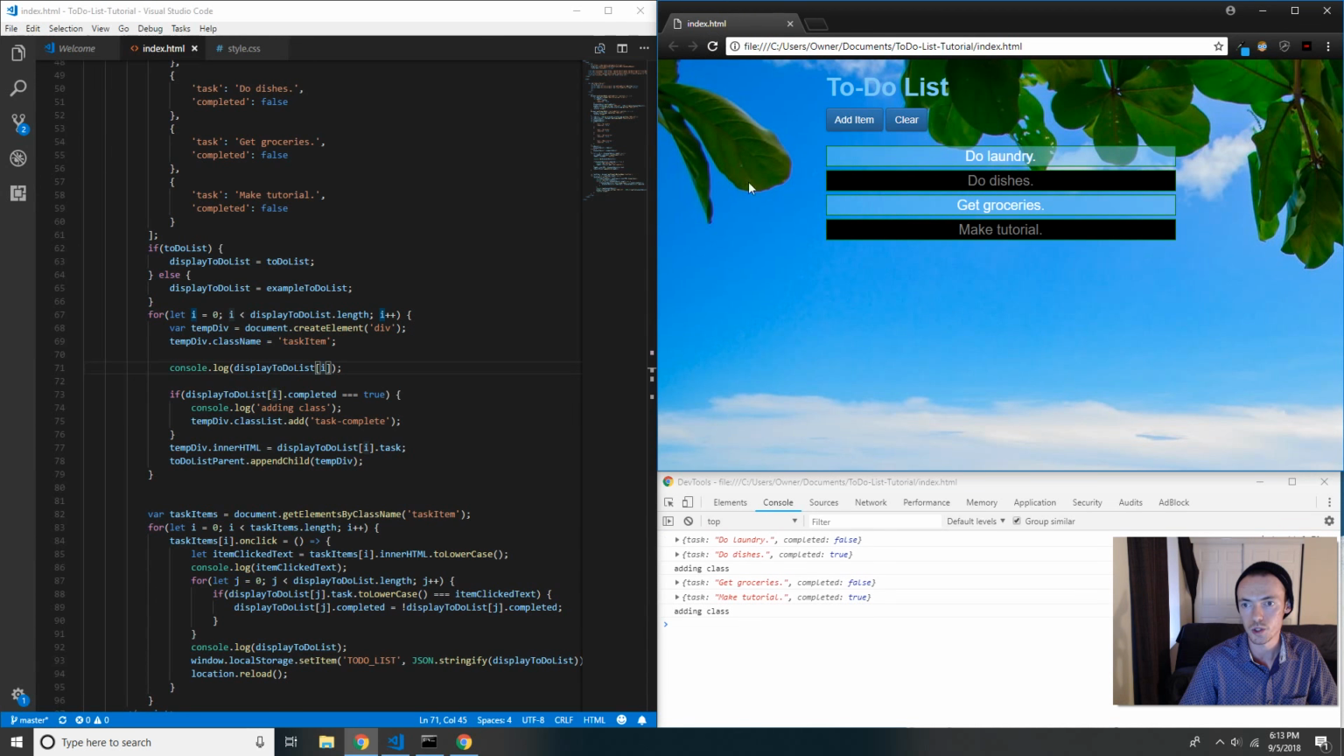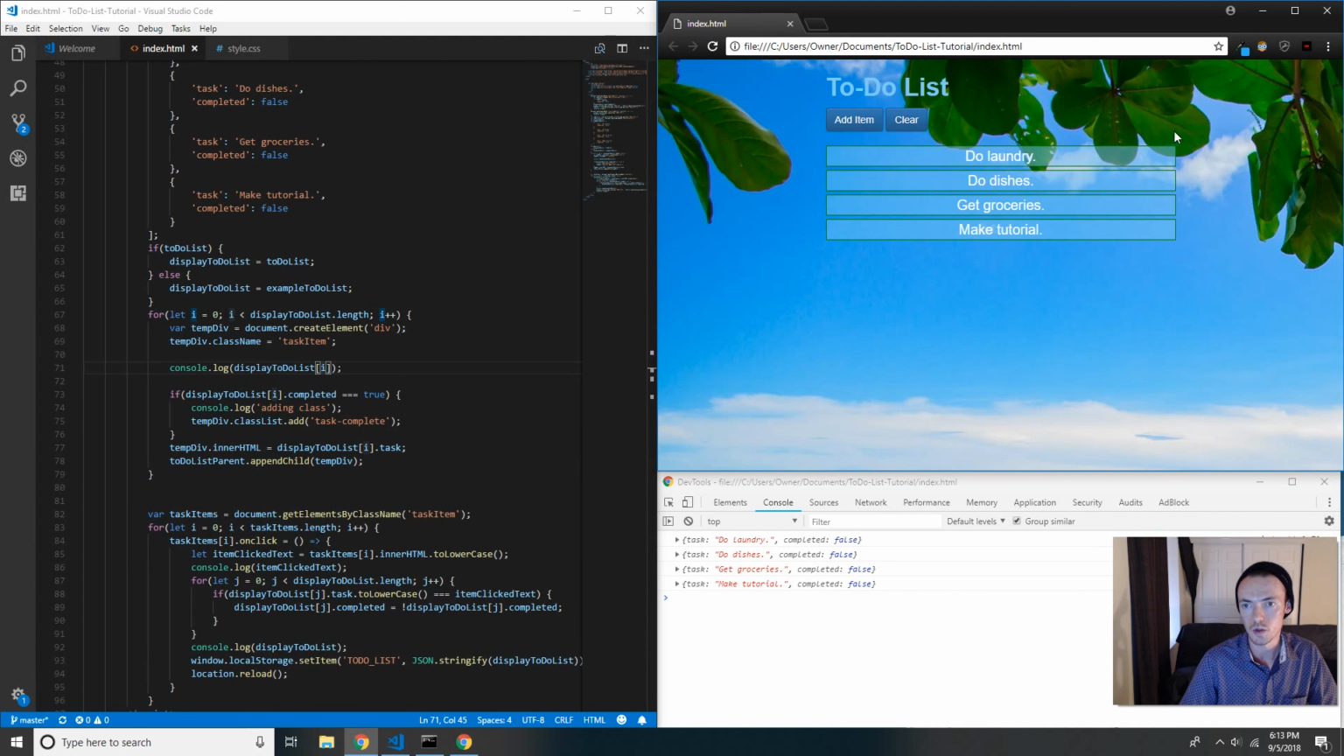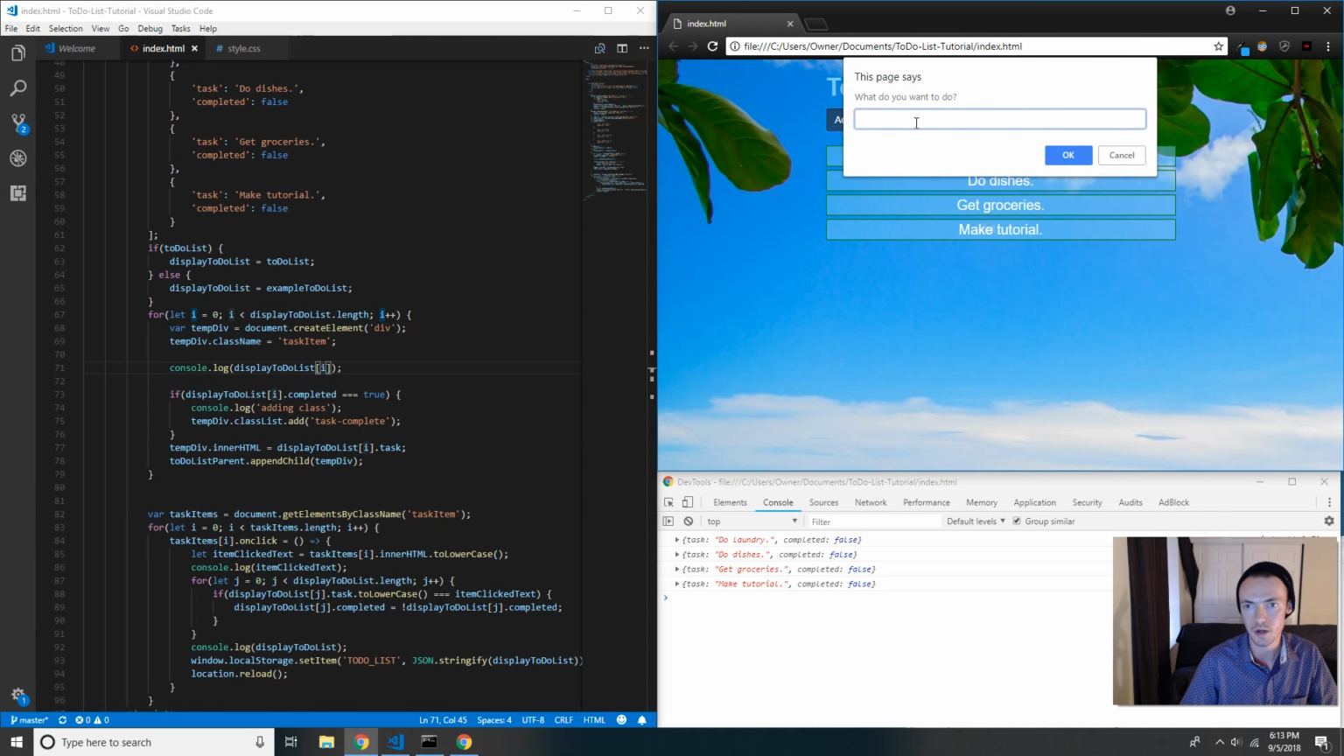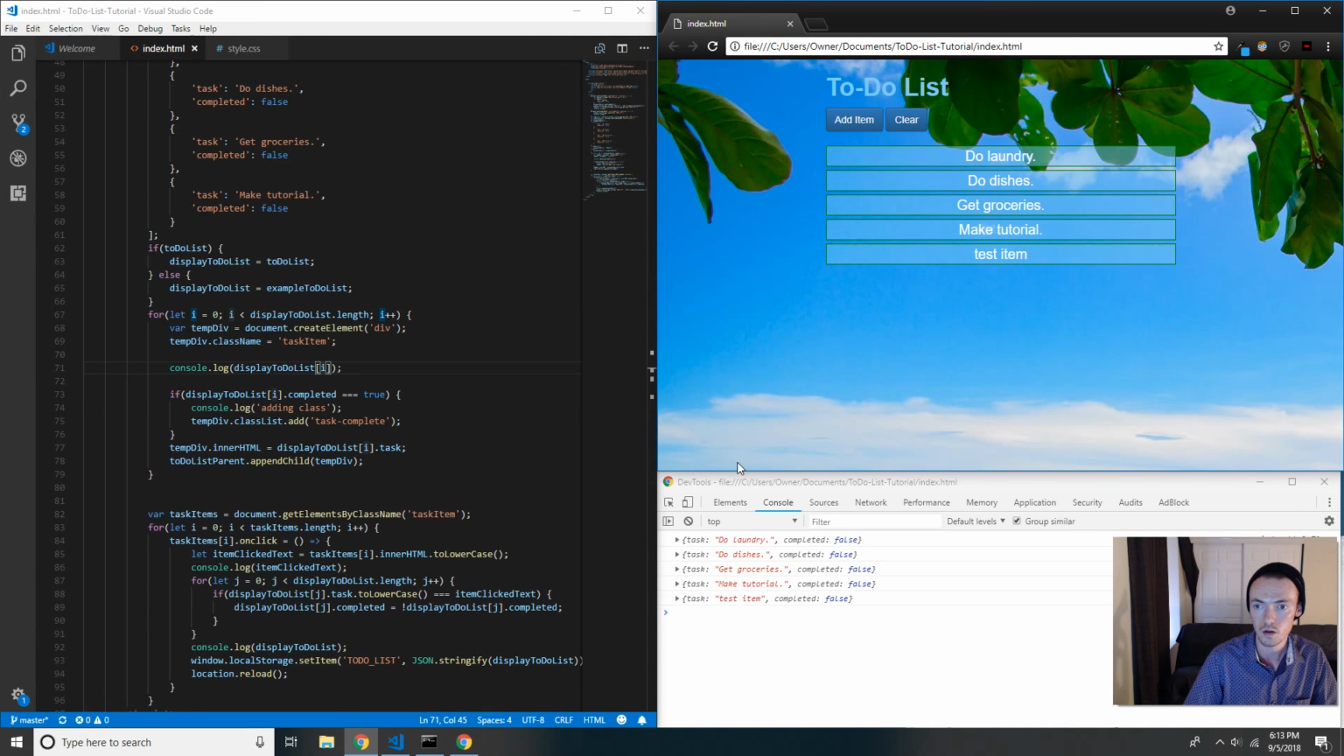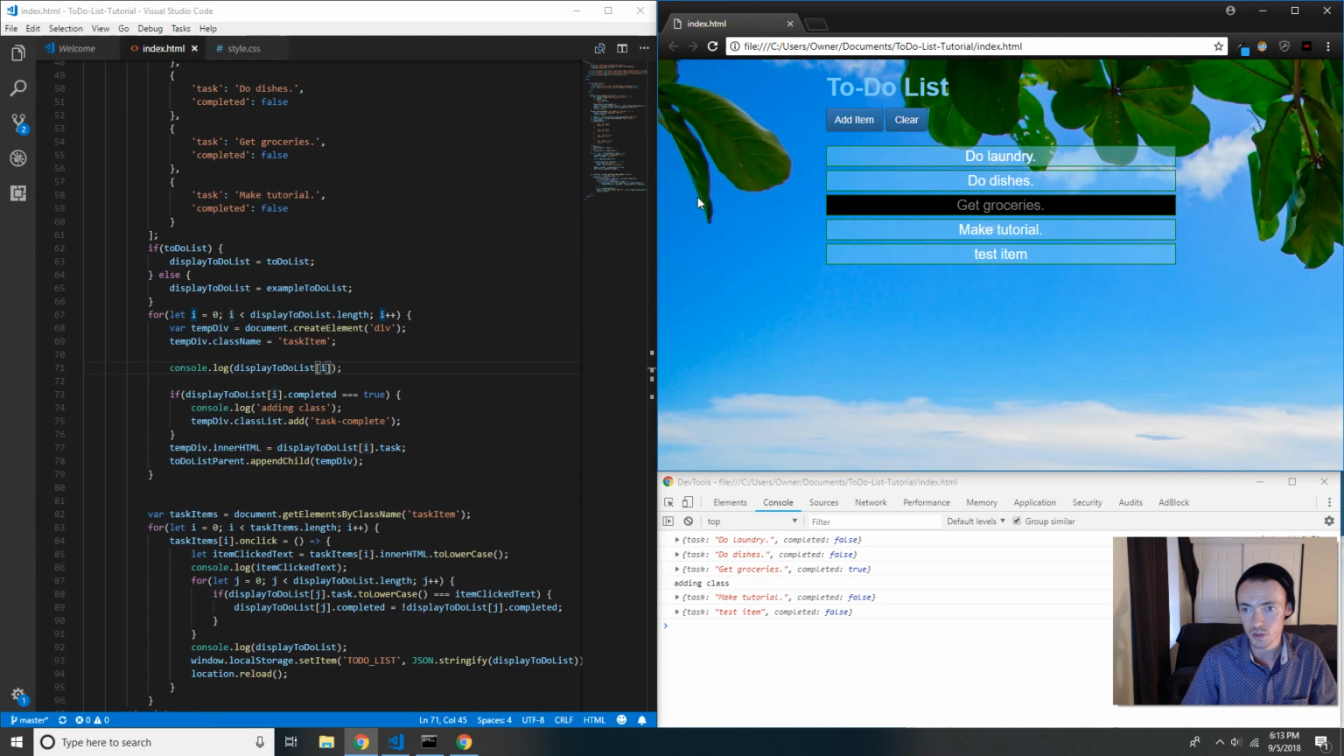So when I refresh, those stay. So the clear button, let's add an item. Let's say test item. Click OK. Let's say I went and grabbed some groceries, so I want to mark it off my to-do list. And while I was out, I also did test item. I refresh, those are still done.